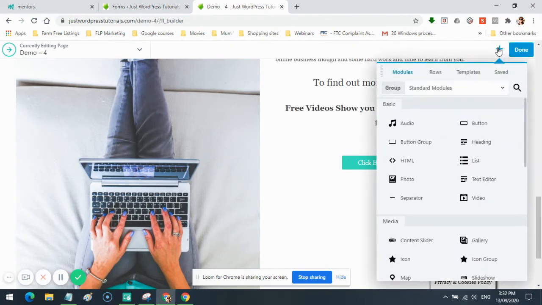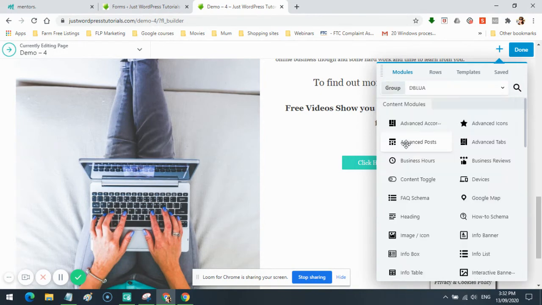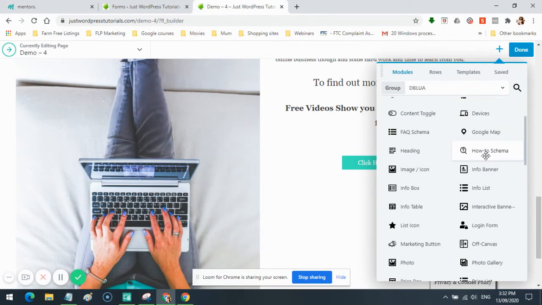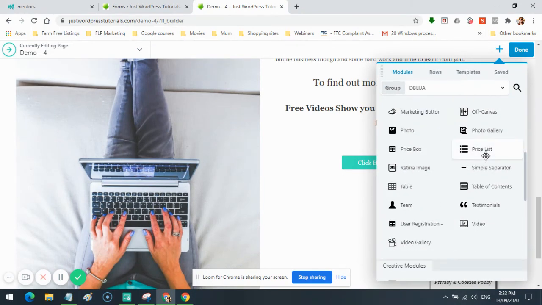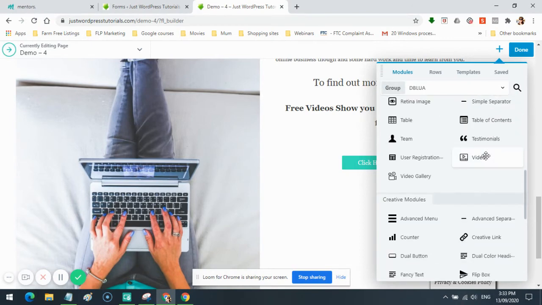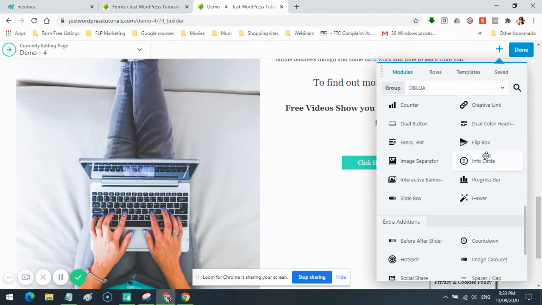So to get this module, I went into here. And it's not in the standard modules. It's not in the power pack modules. It's in the DBL UA modules, right? So you should have that there, and you'll click on that and you scroll down until you find the modal pop-up module, which is down here somewhere. I saw it.